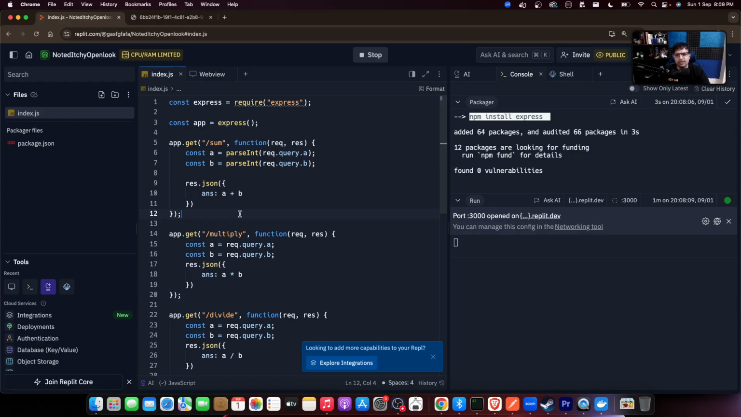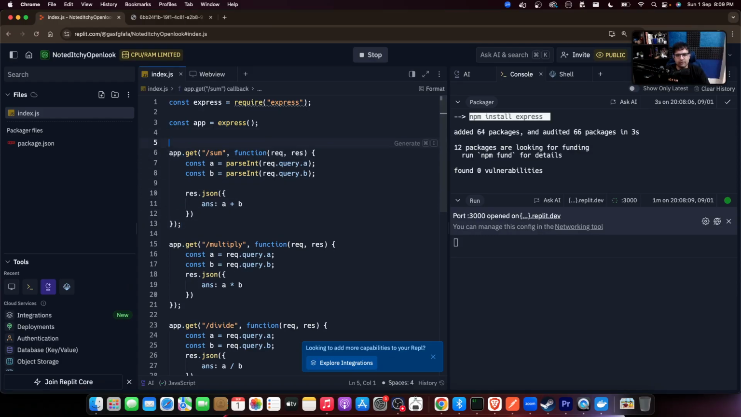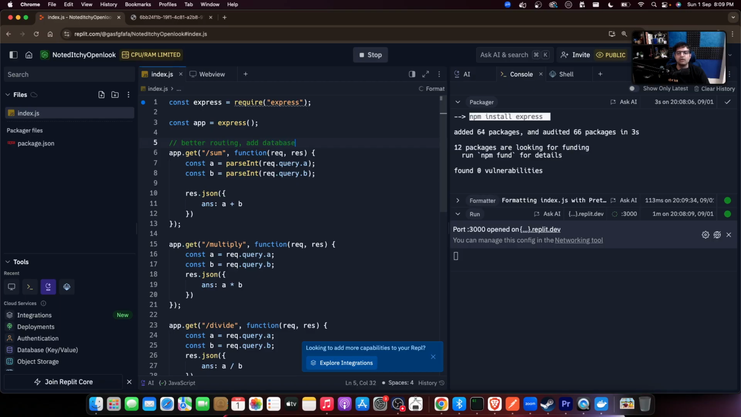Now there are 10 different things you can learn about here, and we will learn about these eventually. How can you do better routing is one thing. How can you add a database here? How can you store some data in a database? How can you add middlewares? This is the thing that we will be focusing on today. How can you add middlewares and what are middlewares in Express?